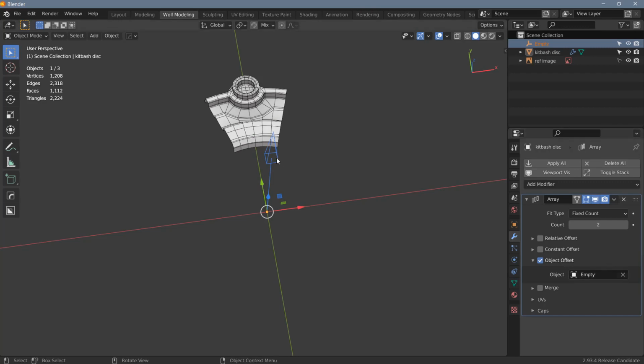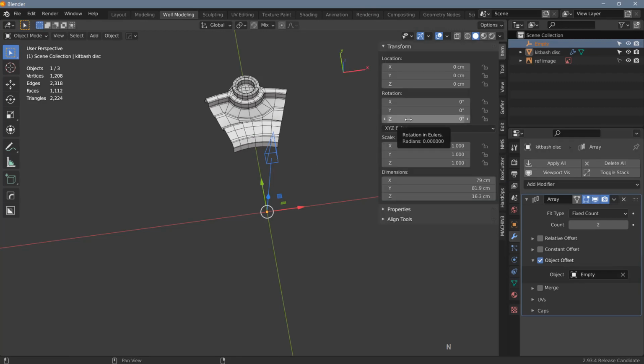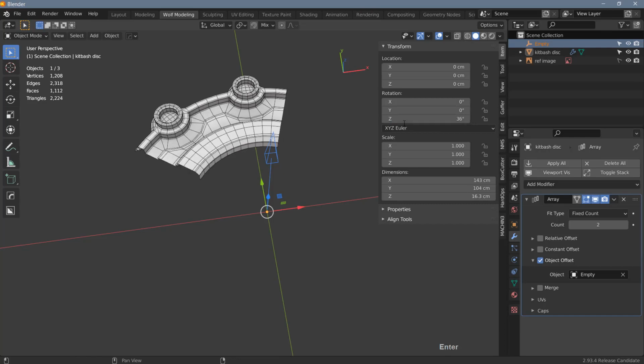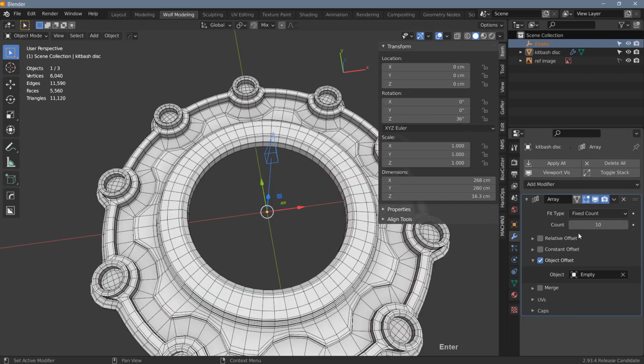And then we need to rotate the empty. Let's bring up the side panel here, and we need to rotate it around the z-axis, and what we need to do is type in 360, which is a full circle, divided by the number of copies that we need, which is 10. And if I do that, you can only see one more copy, and that's because we haven't changed the count in the array modifier. So let's change that to 10, and there we go.